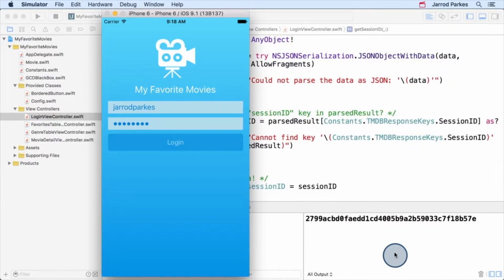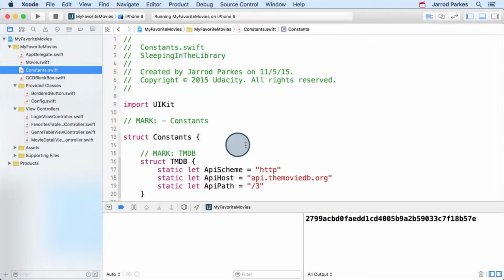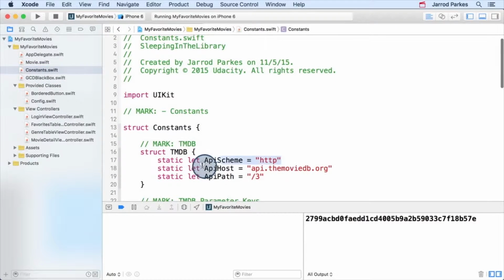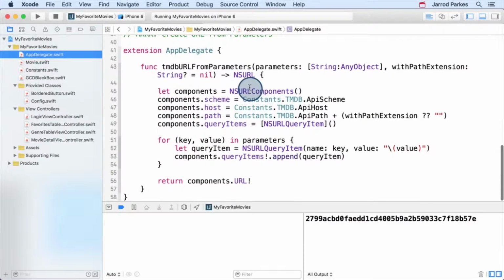Up to this point, our requests have been working fine, but there's potentially a big security problem. If you've been paying attention, our requests for this app are being sent using HTTP. We can see this if we go to the app constants file, and we notice that our API scheme is HTTP, and this scheme is what's being used. Here we go. In the TMDB URL from parameters, it's using our API scheme, which is HTTP.